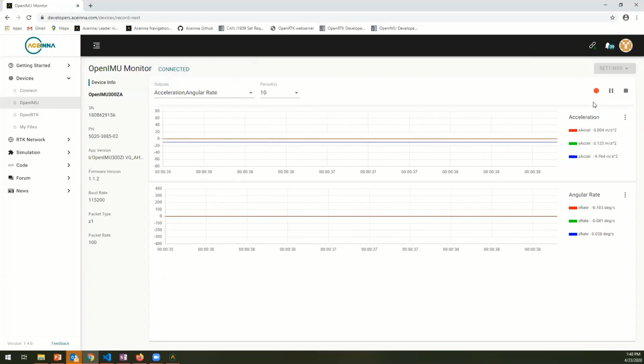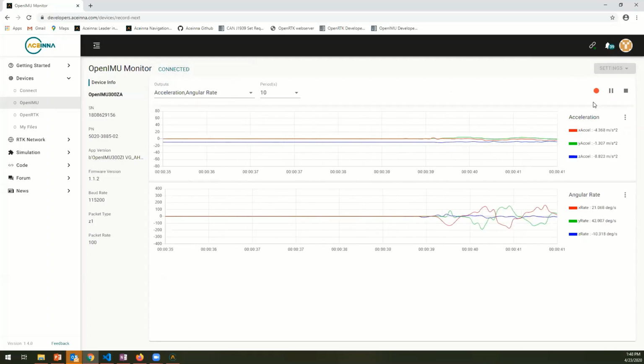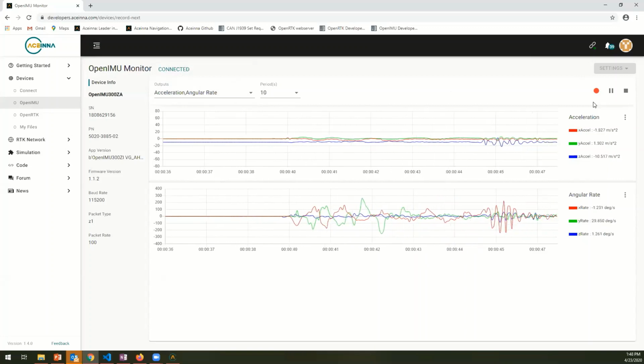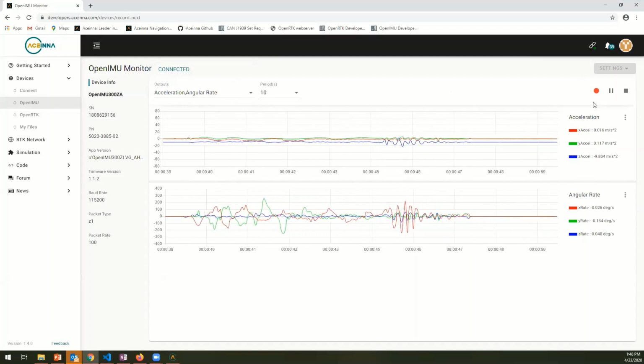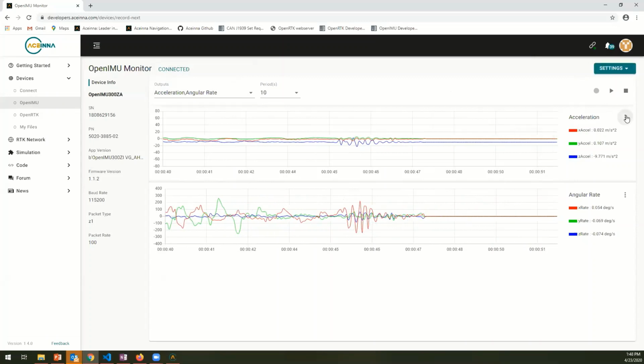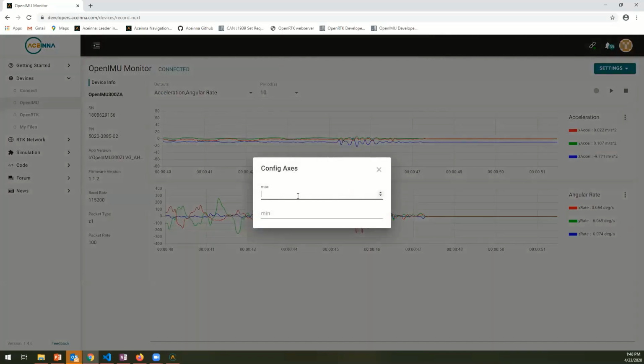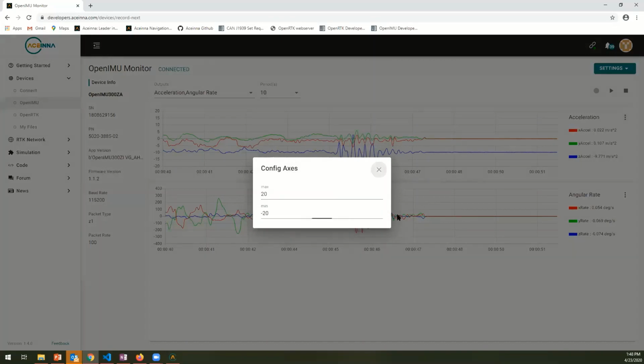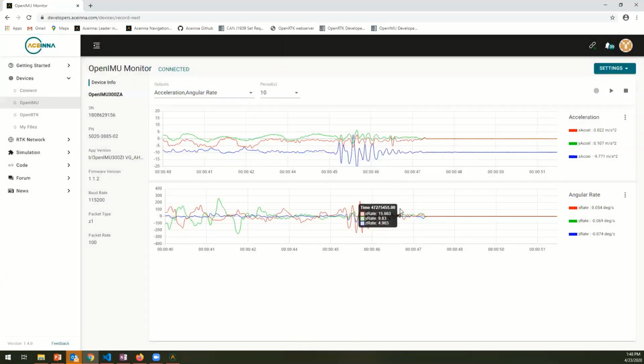Clicking play then displays that live data, and you can see as I rotate the OpenIMU evaluation platform, you can see the data being displayed on the screen. You also have the option to zoom in on this data, so you can see this accelerometer data. If I were to change that to max to 20 meters per second and the minimum to -20, you can see we've zoomed in on that data. You'll notice that the z-axis, of course, is at around -9.8 meters per second, and that's due to the acceleration due to gravity.